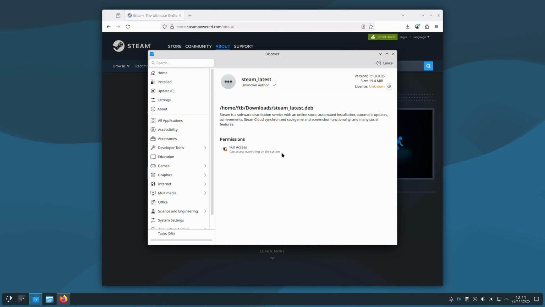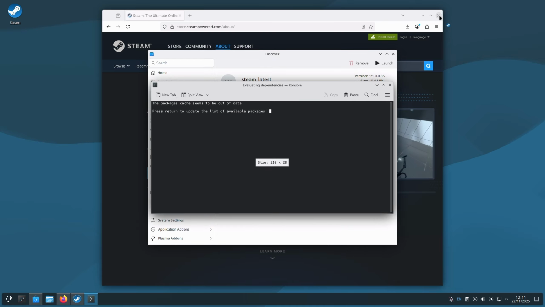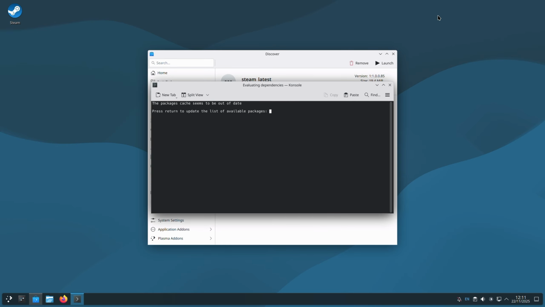Hit enter. And Steam should install. There we go. Now we can launch it. We could also close Firefox or your browser now. When this terminal pops up that says your cache is out of date, just press enter.